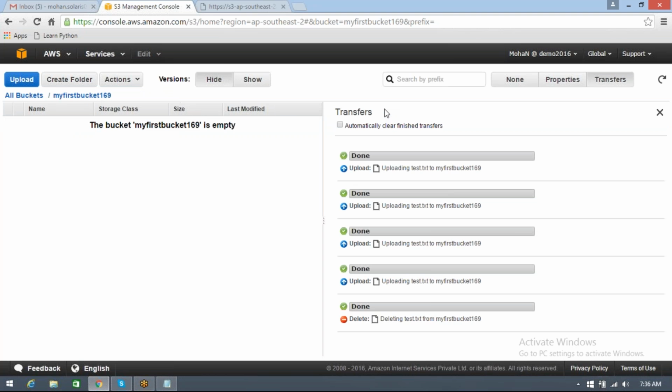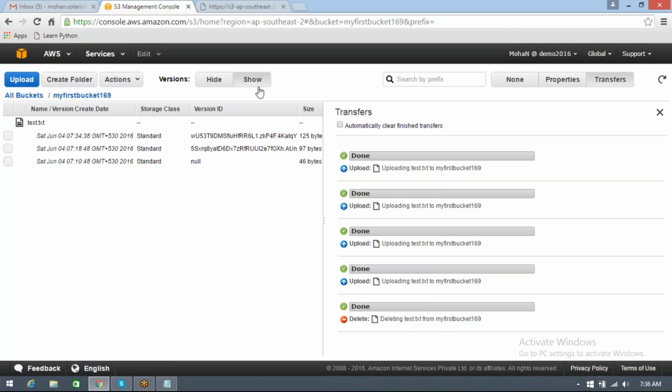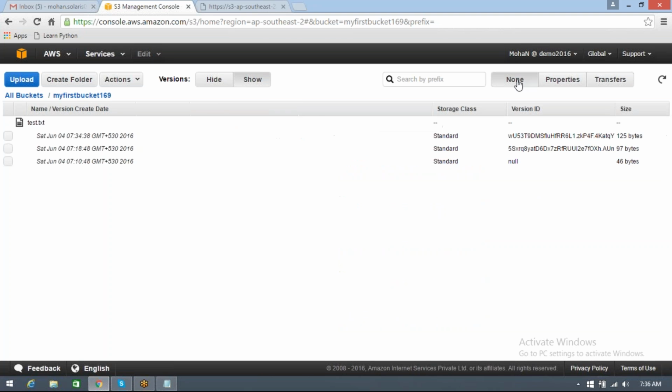Yes, okay, not a problem. Delete. Then we have deleted this file. Now there are no files. It's empty. But though the file got deleted, you will have its versions available in the S3 bucket. So how do you do that? Go for show versions, and if you check in this, I'll just refresh this.